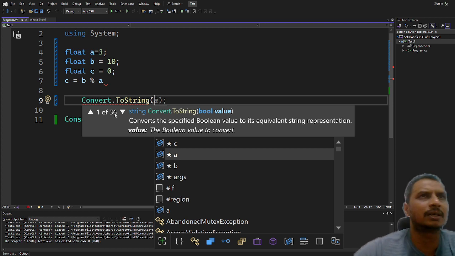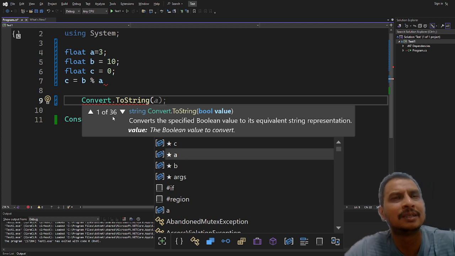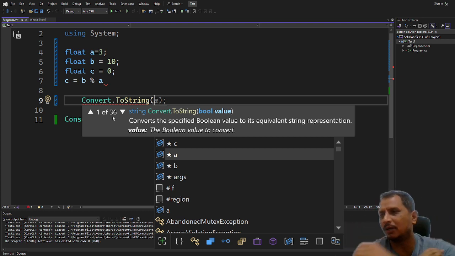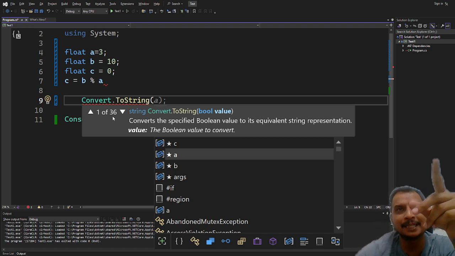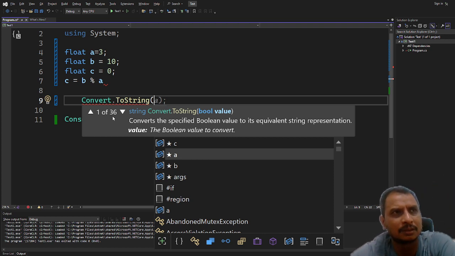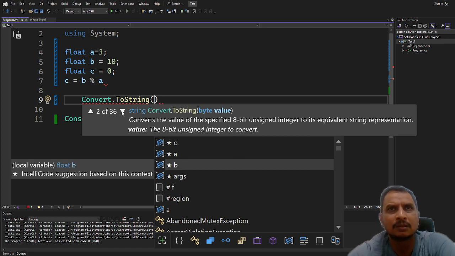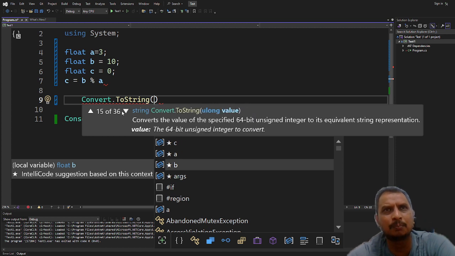Right, there will be an arrow mark. How many do you see here? What does it mean? Again, this is called overload. I'll explain what overload is a little later when we are covering methods. But you can see the first option is you can put a boolean value and convert it into string. Second one is of byte type, char type, date time.